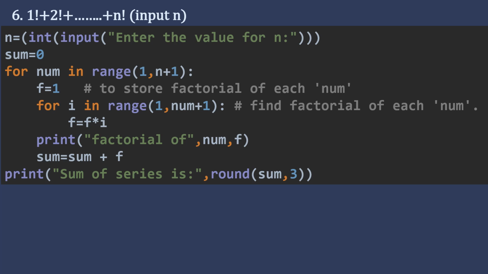So n will be taken as input, sum is a variable initialized with 0. Now for num in range 1 to n plus 1, that means num will range from 1, 2, 3 till n. Then within that we have initialized a variable f as 1. This variable is used to store the factorial of each number. Now we will start another for loop where we will find out the factorial of each number which is stored in a variable num. So for I in range 1 to num plus 1, f is equal to f into I. So f will store the factorial of that particular number.